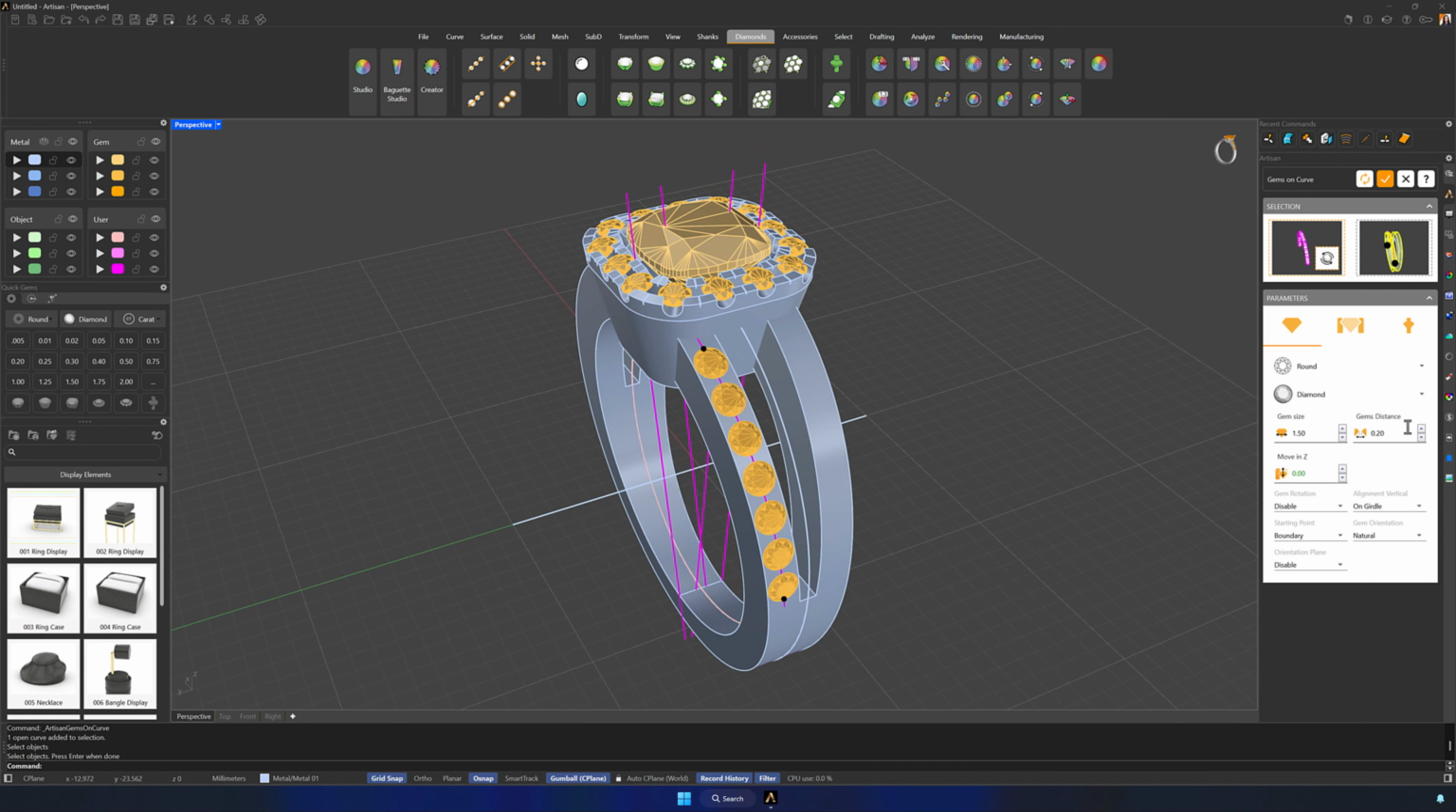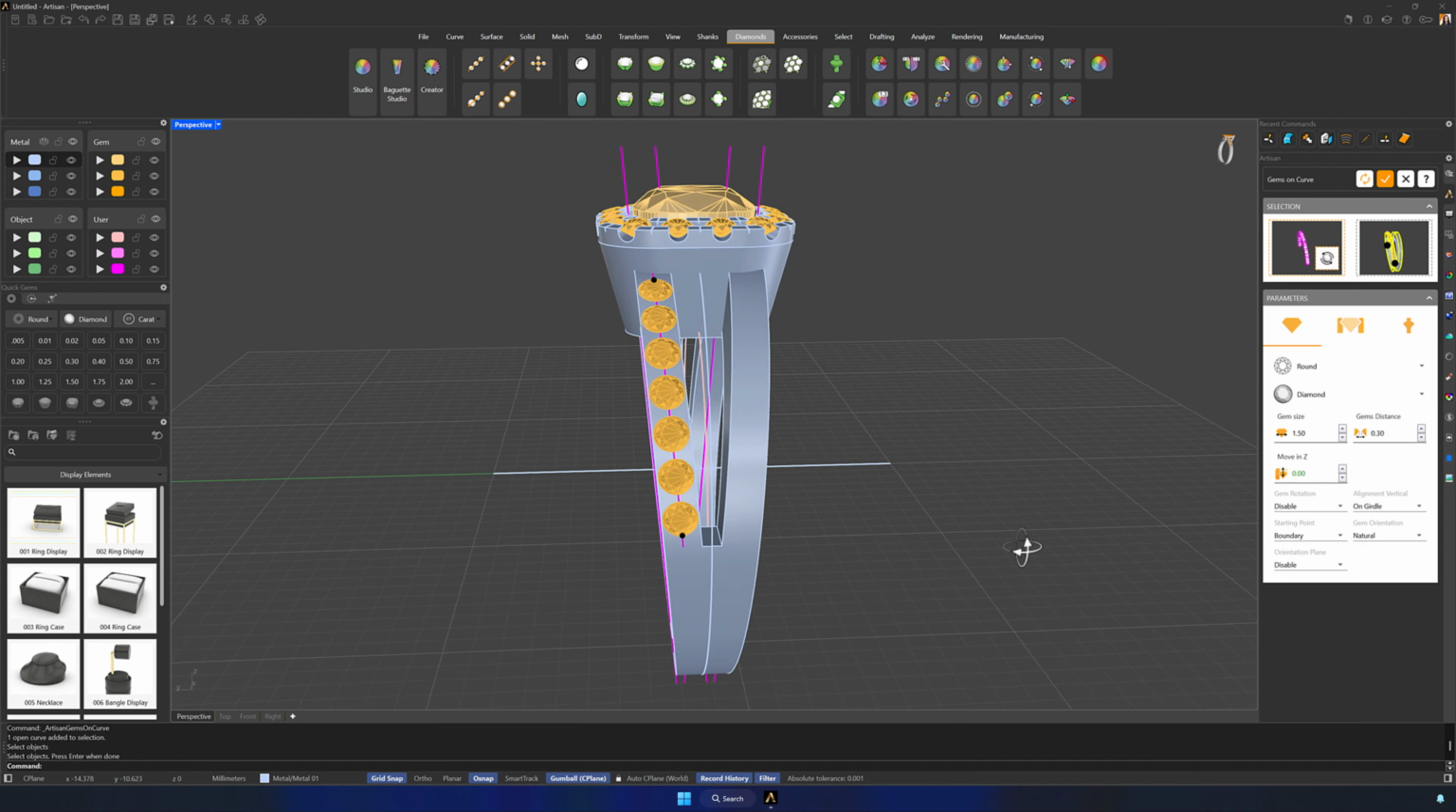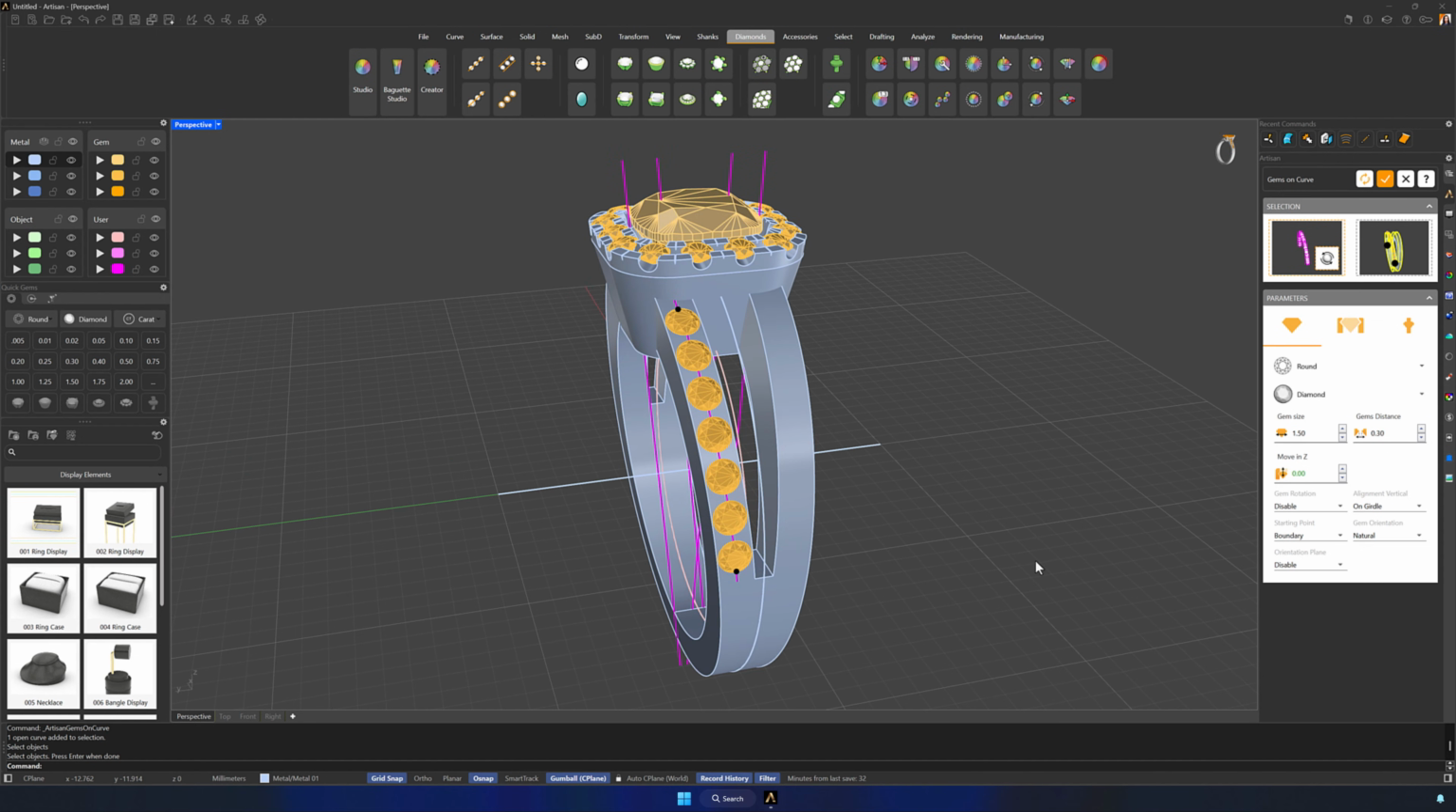Then we adjust the parameters. We'll set the gem distance to 0.3 millimeters, leave the rest of the parameters as default, and change the vertical alignment to top. I'll slightly reduce the usable curve length so we end up with 6 gemstones in total, then accept the command.